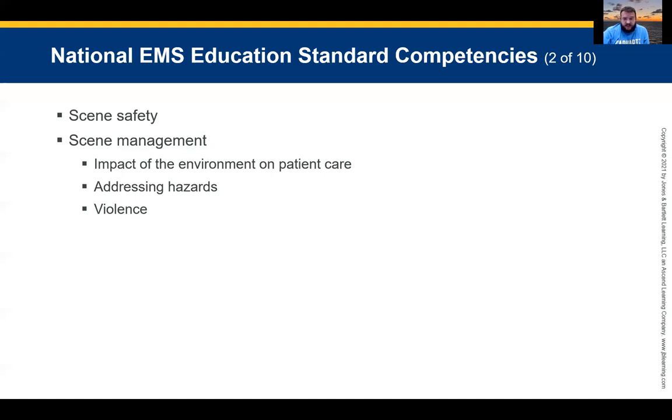So the scene management, we talk about the impact of the environment and patient care. Right now, it's the cold time of the year, so our environment could possibly be cold, hot. Is there a fire involved, hazmat? Those are the environments that we're trying to figure out.